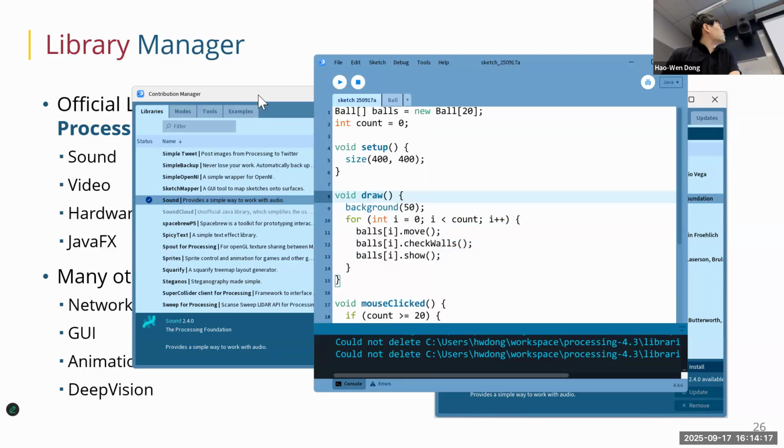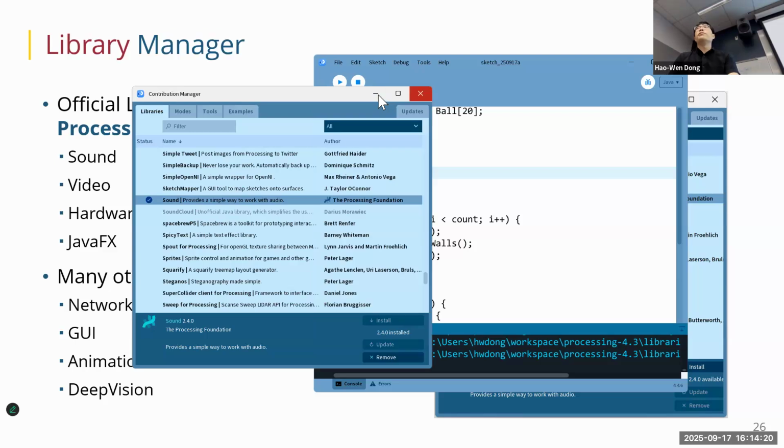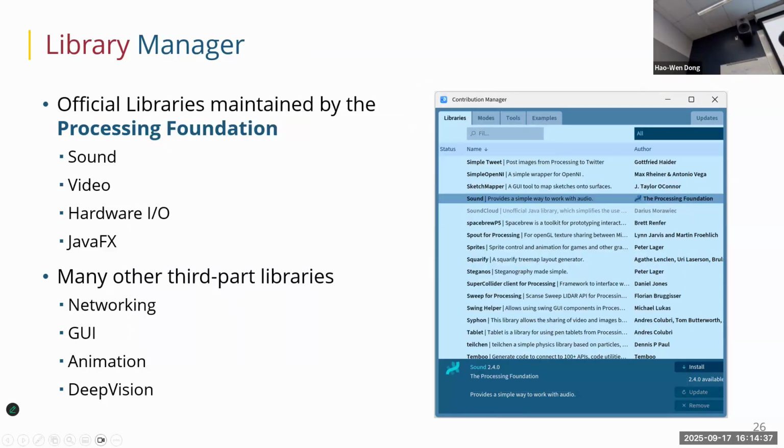Cool. So once you install this Sound library, you can do a bunch of interesting things: work with your microphone, do FFT, amplitude, pitch detection, beat detection. Those might become useful for your midterm assignment. There's a bunch of official Processing libraries. Sound is the one that we will look at. Video is another thing, a little tricky. Hardware I/O is for connecting with Arduino or other embedded systems. JavaFX, I don't quite know what that is. I think it's for animation.